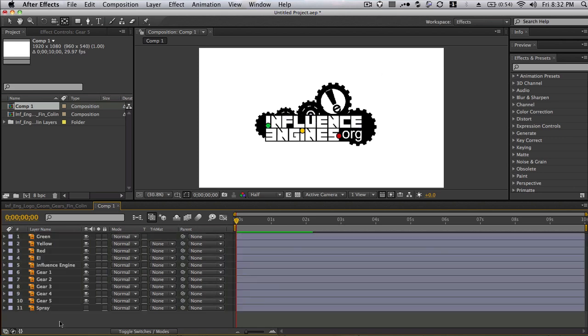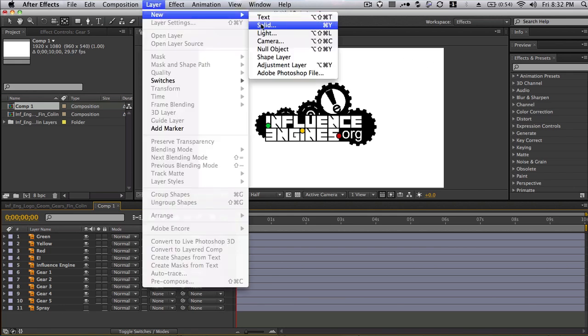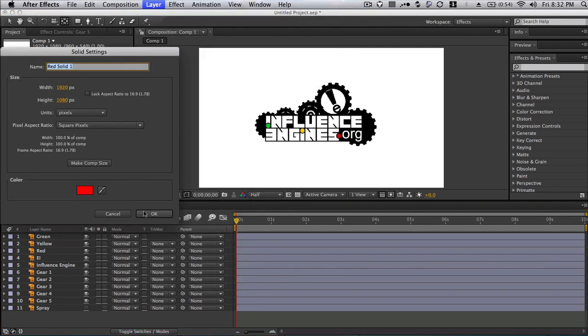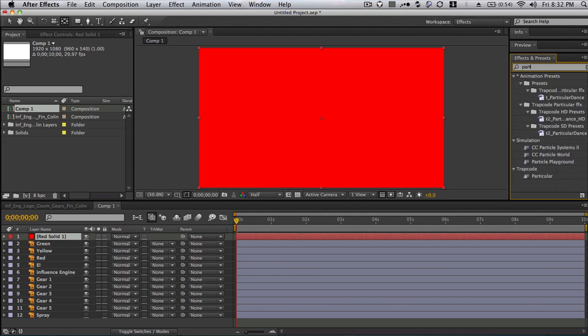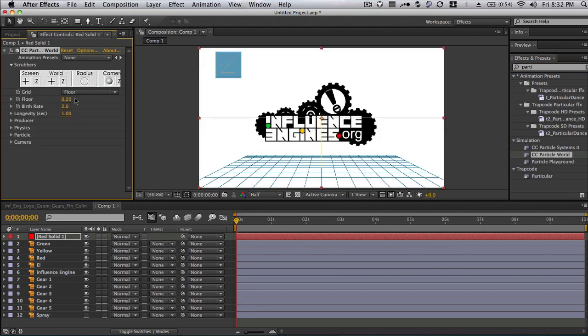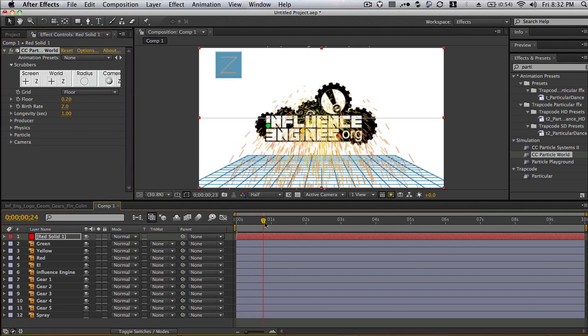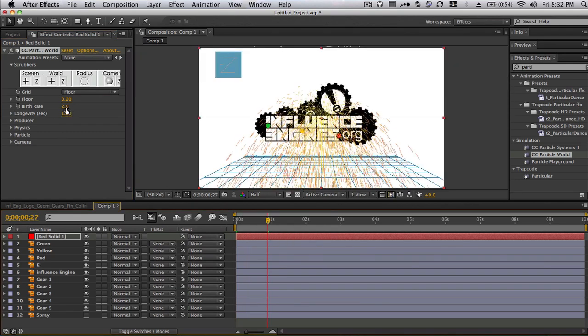Next, I believe I am going to do the particles. Alright, so the particles, what you're going to do is create a new solid layer, and you can just do red. And then you're going to type over in the effects panel particle, and then they should pop up, and I'm going to use particle world for this one. So I'm just going to drag that onto the layer like so, and we got a nice grid, which we don't really want. So I'm going to click on grid and change that to off.